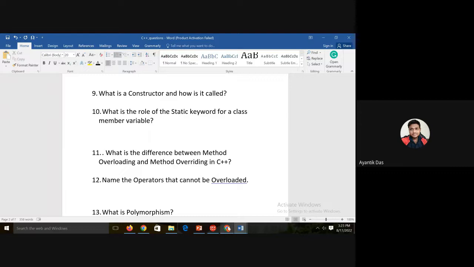No, method overloading is correct. Method overloading means the same function name, but a different argument list, and the type or number of arguments is different. And method overriding is when we rewrite a method that is derived from a base class.